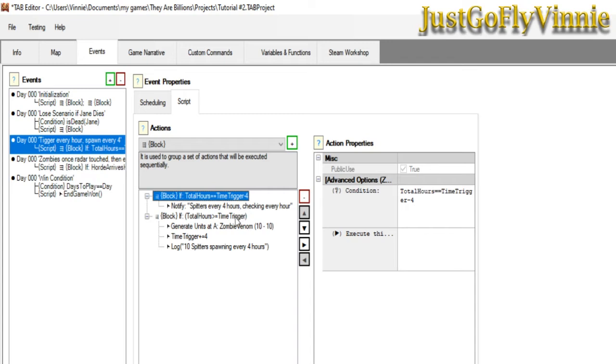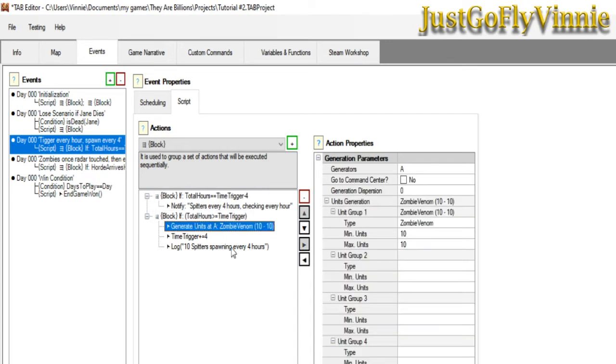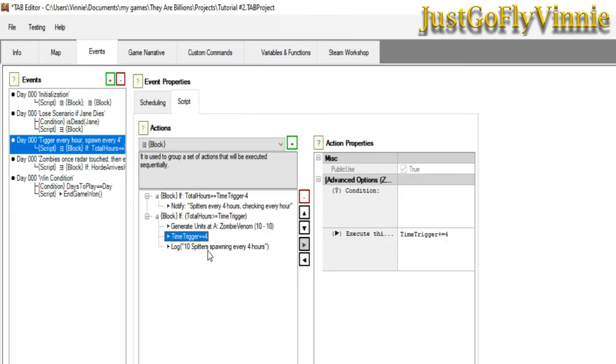Okay, goes like that, hour 8 and then hour 12. The way this works is very simple. It's built, generate venoms, generate spitters, 10 of them. It'll always be 10, it doesn't increase. And then I increase the time trigger. And I don't have to reset this. This will keep triggering every hour forever.